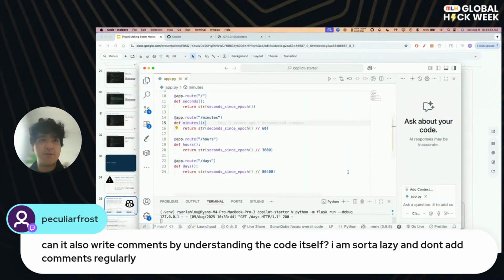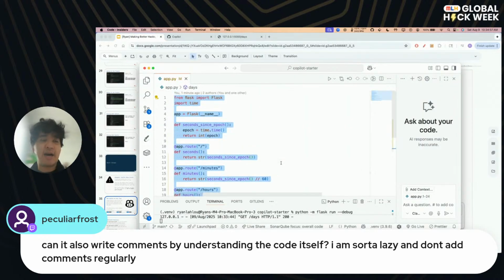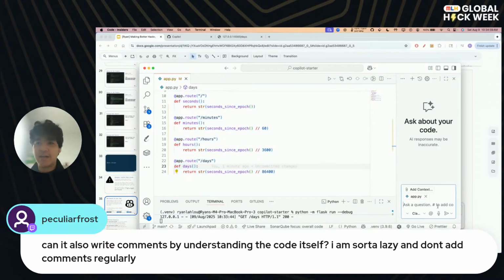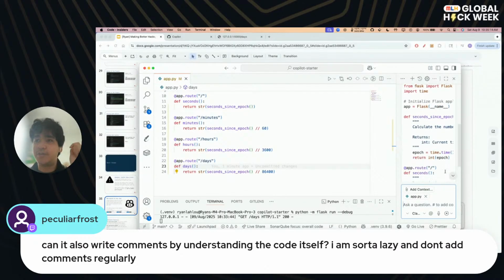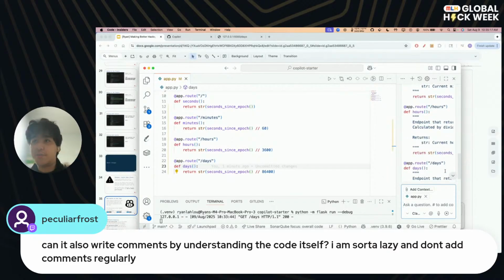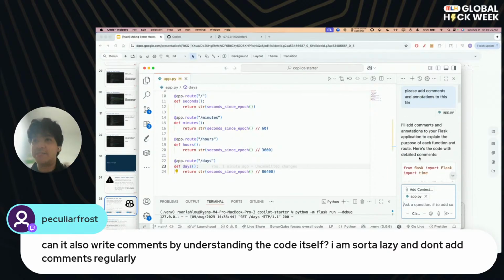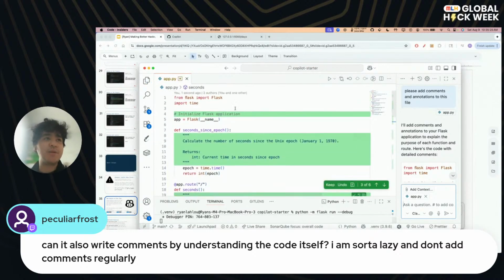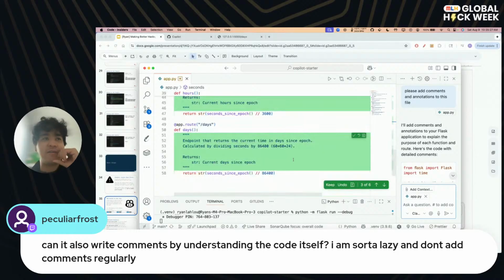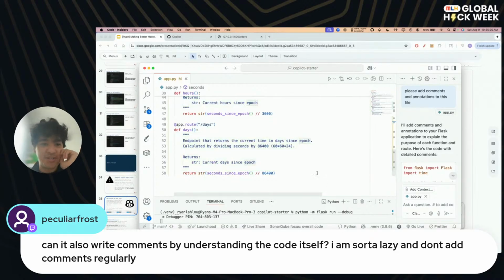Yes, let's try that. So if we go to Copilot, I'm going to Command I here. Actually, let's use the chat feature. I'm going to ask it, please add comments and annotations to this file. It should be able to generate the code here. Once it generates all the code, I can click this button, which is going to be the replace in window. And you can now see it has added all of the comments to our program, which makes it a lot easier to read.